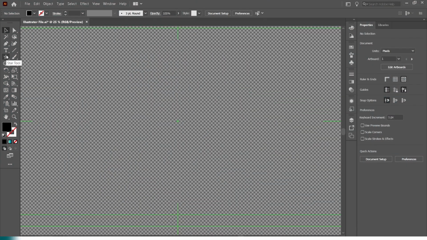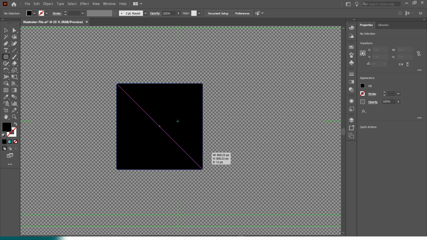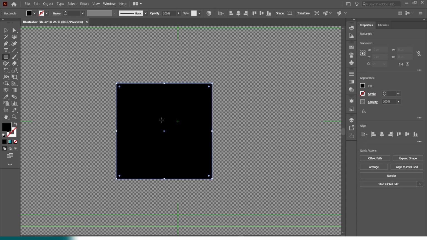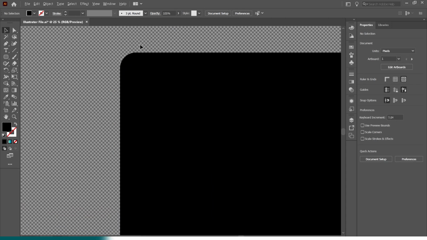Rounded corners. You got two options: the rectangle tool and the rounded rectangle tool. The rounded rectangle tool, it's in the name, is a rectangle with, instead of very sharp points, rounded corners. You can see it right here. If I zoom in, you can see it's a very rounded rectangle. Now you can even change that.